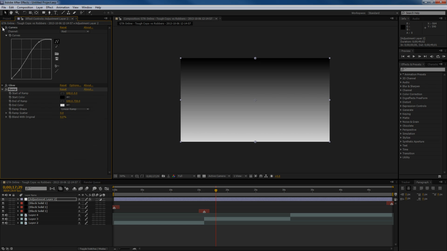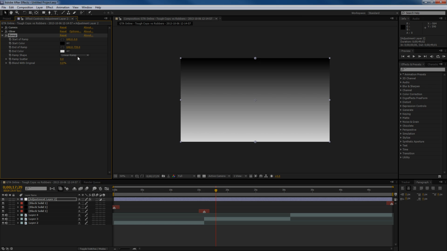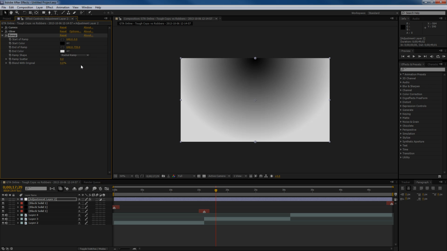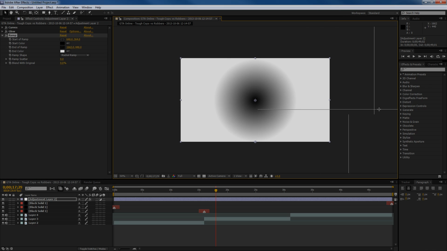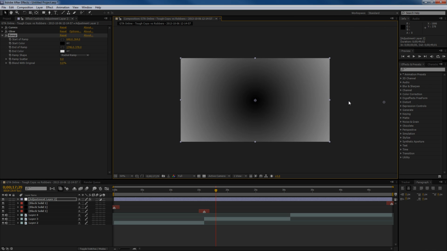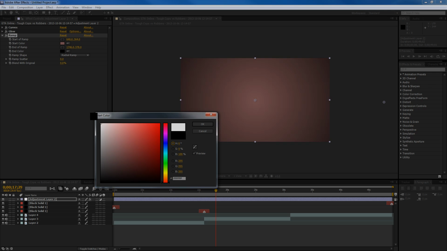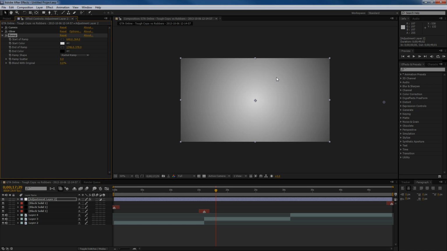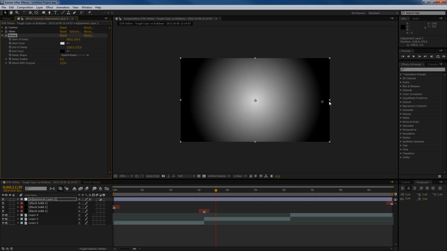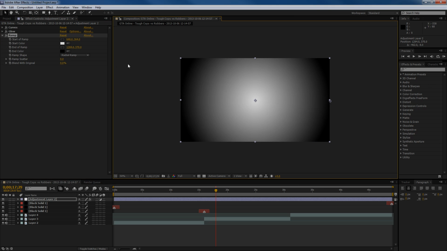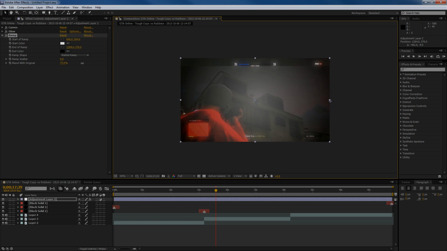We're going to drop these down. We can go from a linear ramp to a radial ramp. And then we can start changing the start of the ramp, which we want to be in the middle, and then the end of the ramp to be outside of the stage, like so. We're going to change the end color to be black and the start color to be white. I'm going to actually bring in the end ramp and bring it inwards, like so. Excellent, excellent. And we can change this blend with original.